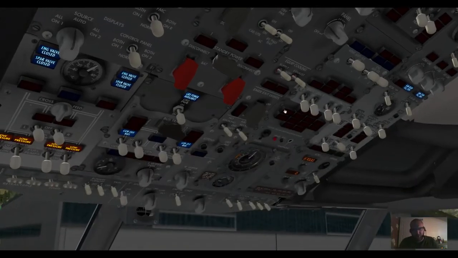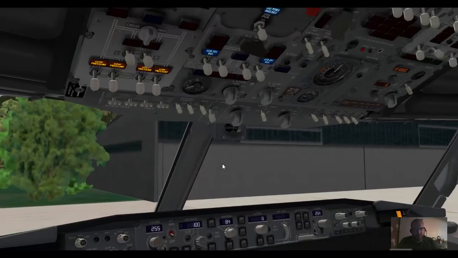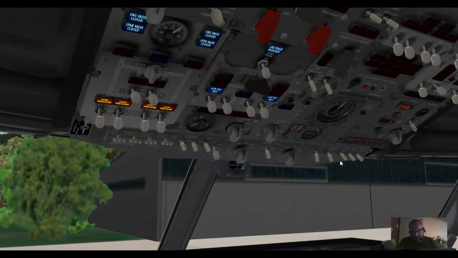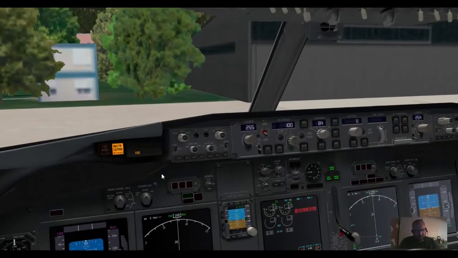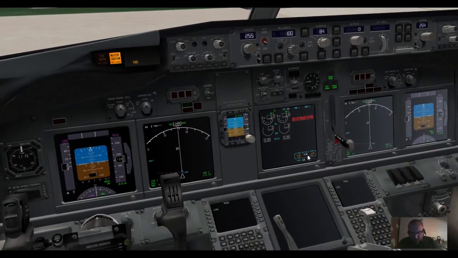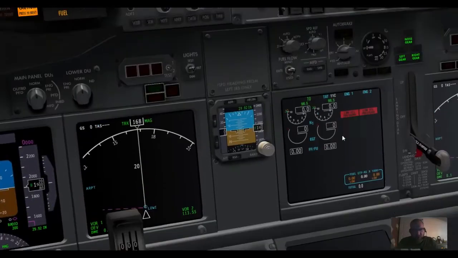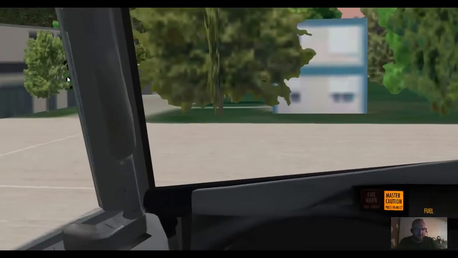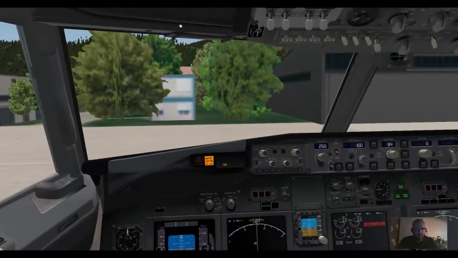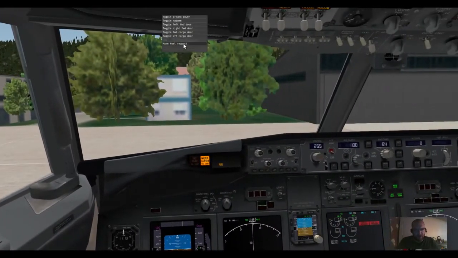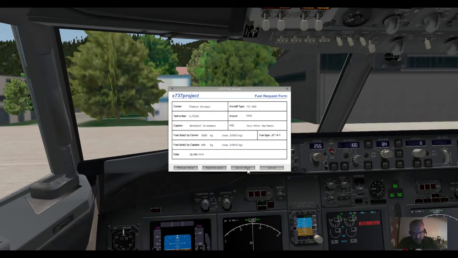Basically the power's working, so we can turn everything on, turn the seatbelt signs on, because obviously we're going to need those with me in charge. Let's turn some lights on. What next? Let's check we've got some fuel. Now for some reason this hasn't fueled, so I'm going to request some fuel again. Make a fuel request. 5,000, quick refuel.